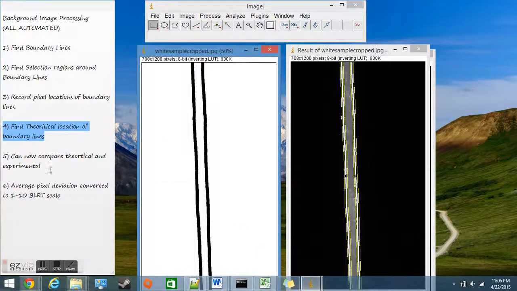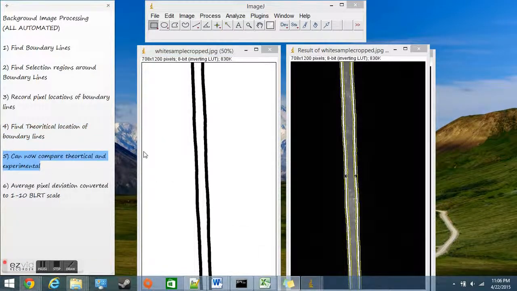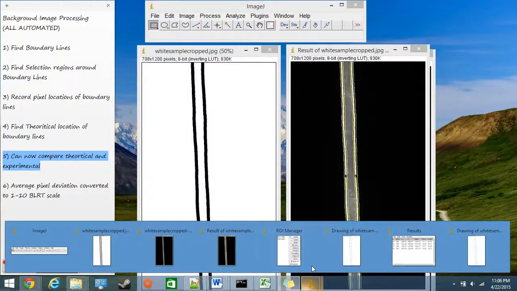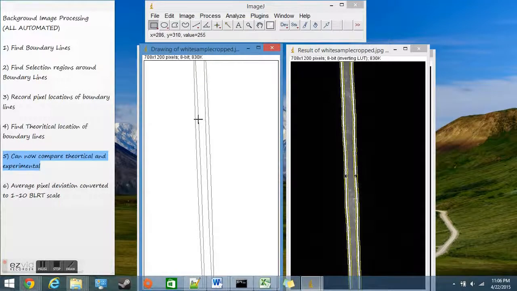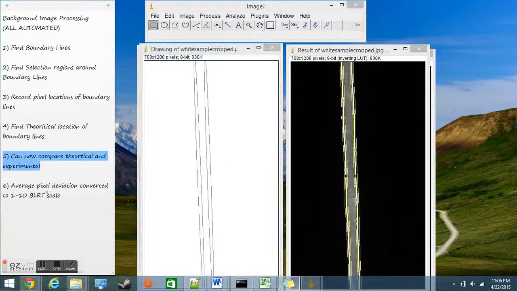As in step 5, I can compare what the pixels are supposed to be using the lines I make from this, and I compare it with the actual locations in here, and then I can find the average for each image. Then as in step 6, I would get an average pixel for the entire set of samples that we had, and then I would convert that to 1 through 10, and that's it.